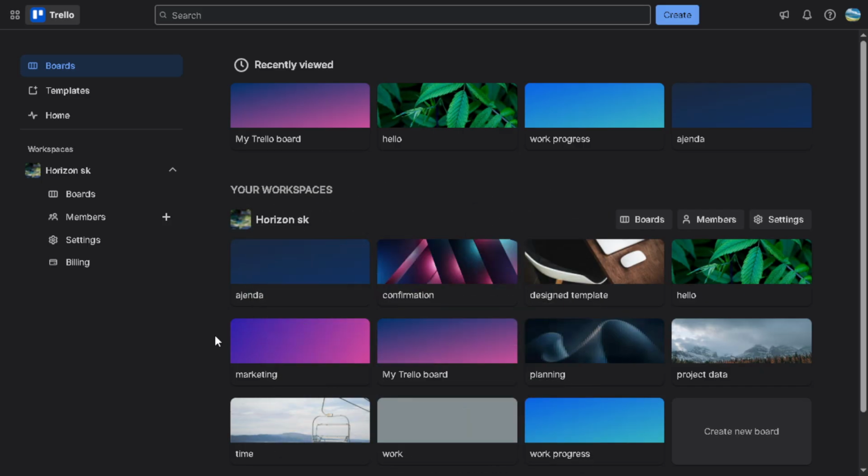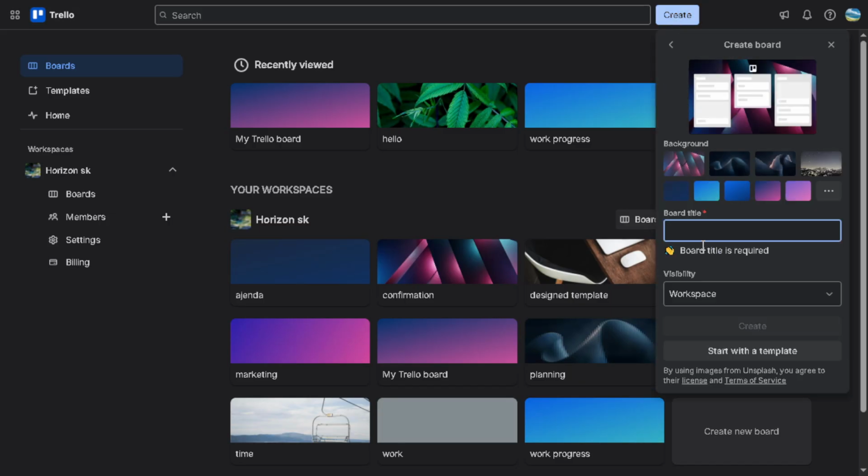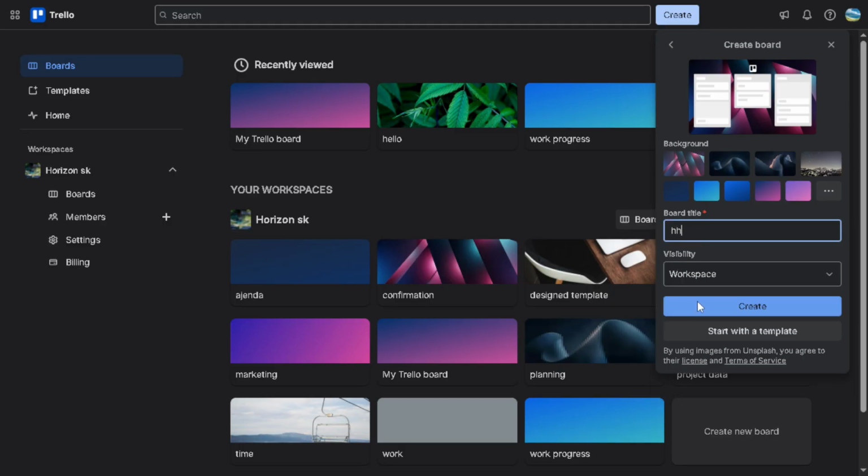Let's dive right in. First, we need to set up your study board. So, the very first step is to open Trello and create a new board dedicated to your subject. You could name it something like Biology Flashcards or Language Learning, whatever fits your needs best. This board will serve as your main hub for studying.